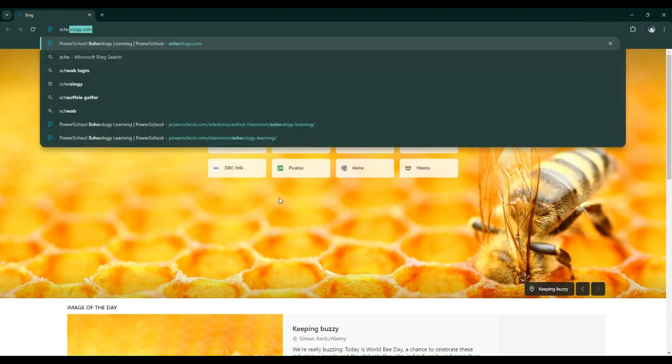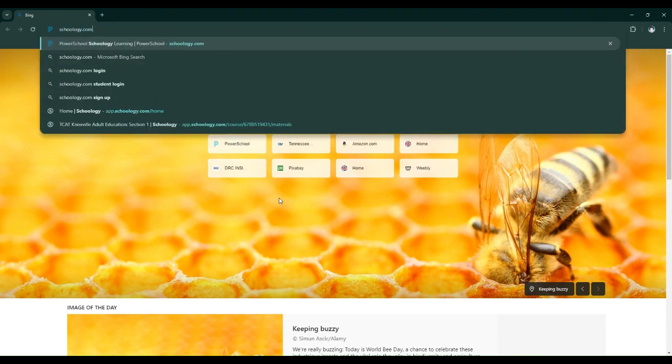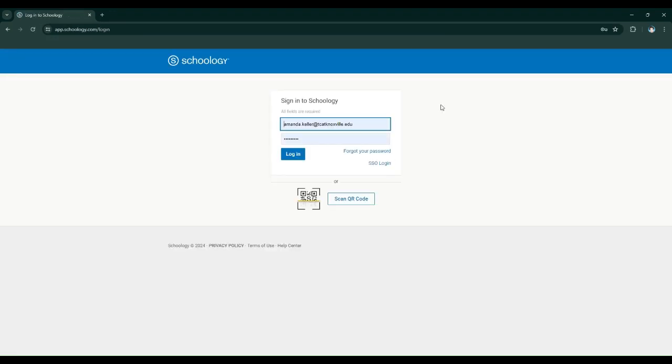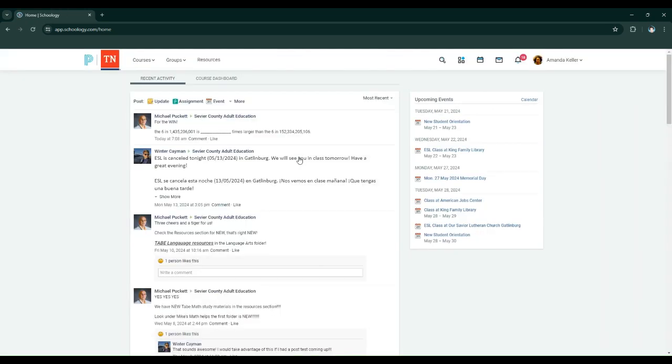So, first thing you want to do is log into Schoology.com. This should not change. Your email address, everything should stay the same. You do need to make sure that you have an email address associated with your Schoology account, and it should be your TCAT address. That is important.